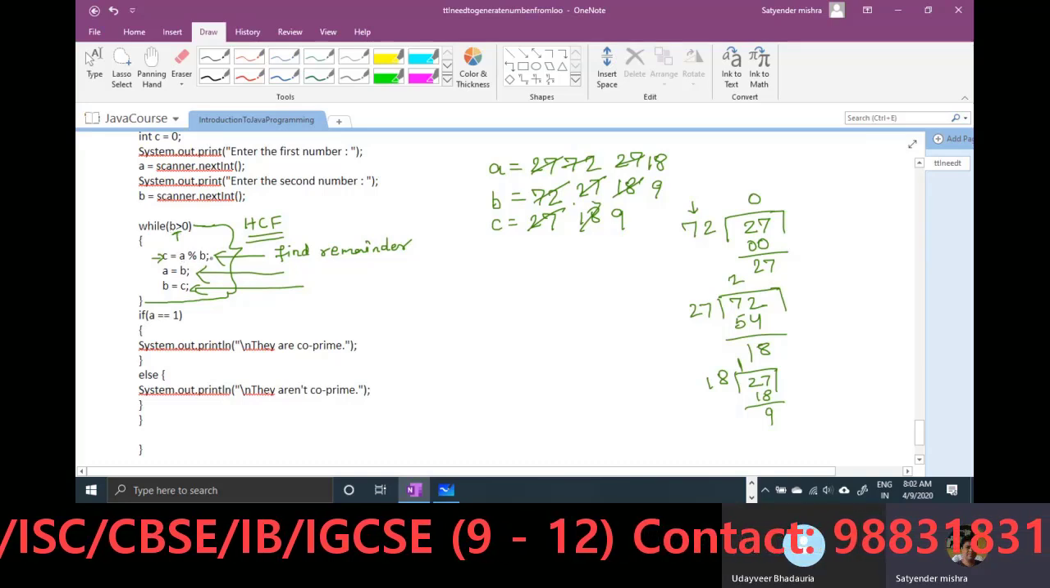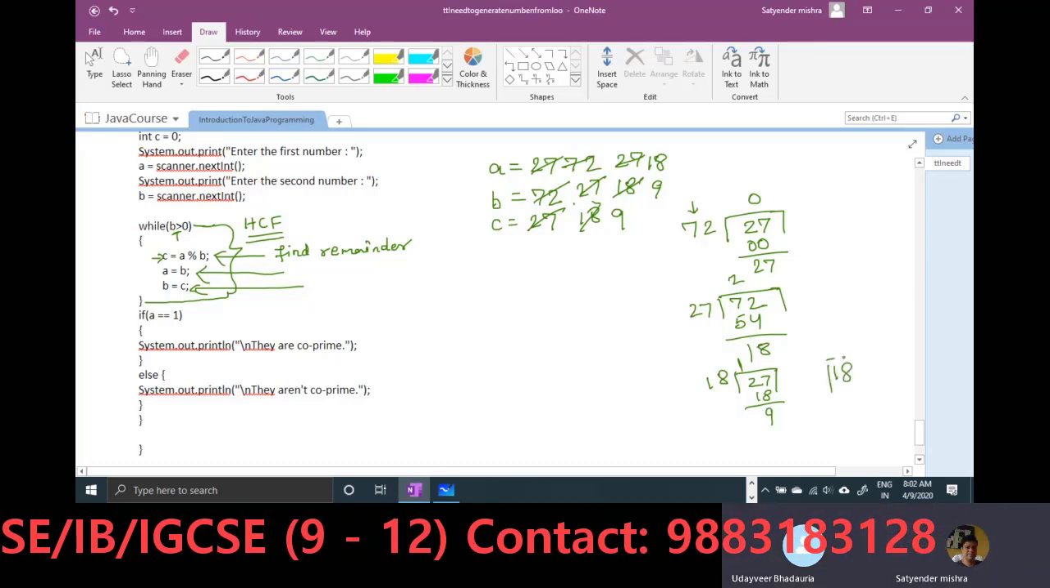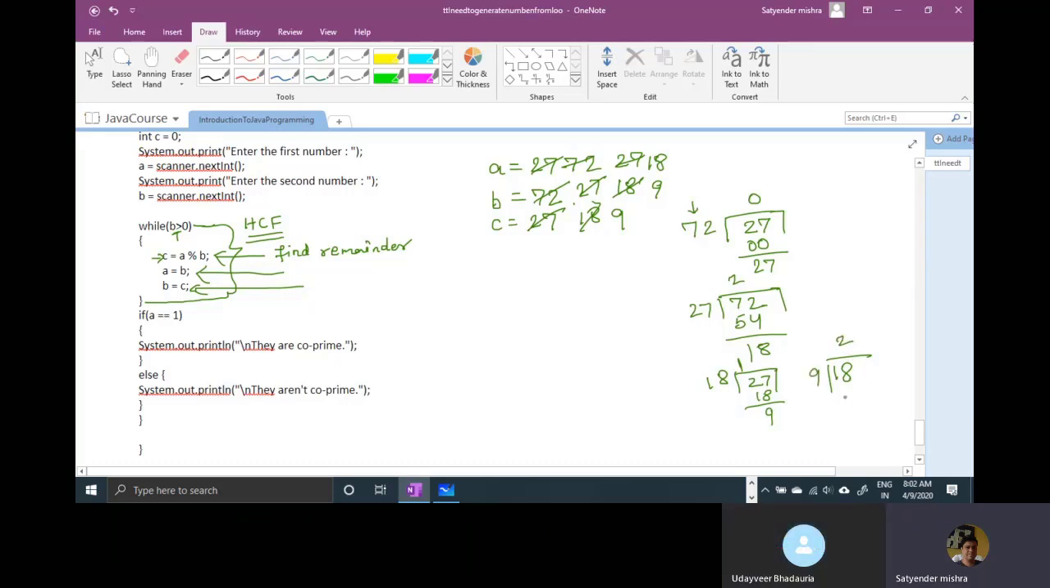So again you divide 18 modulus 9. 9 twos are 18, and there is no remainder. So C is 0 and A equal to B, so this is 9. B equal to C, so B will become 0. After this, you will go back to the loop. Is 0 greater than 0? It is false. So the result is false.